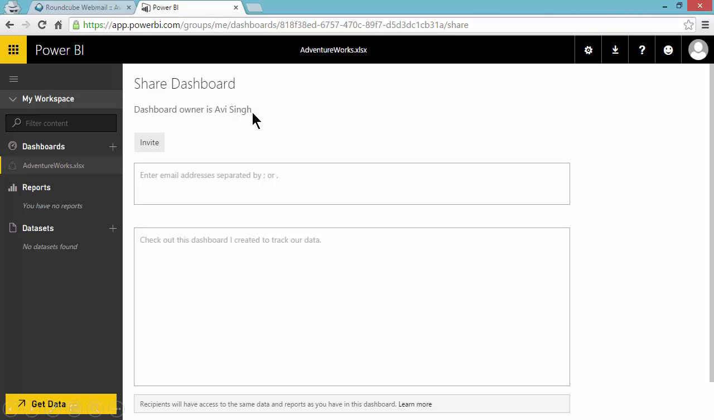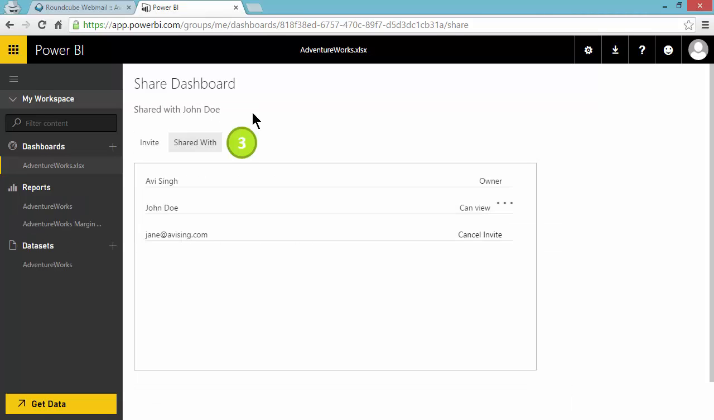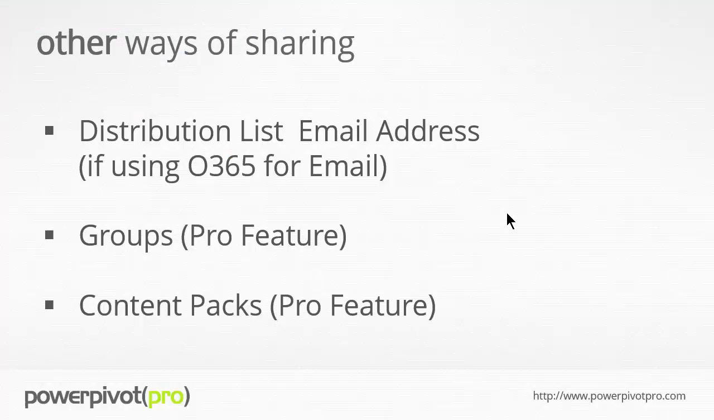And going back to the owner, I talked about shared with. This is what it looks like if an owner clicked on shared with. You see everybody who has access to the dashboard, and you can take action as well. You can revoke access, cancel invites, and things like that. So that's sharing your dashboard. There are other ways of sharing as well through a distribution list, groups, content packs. Let's quickly talk about those.